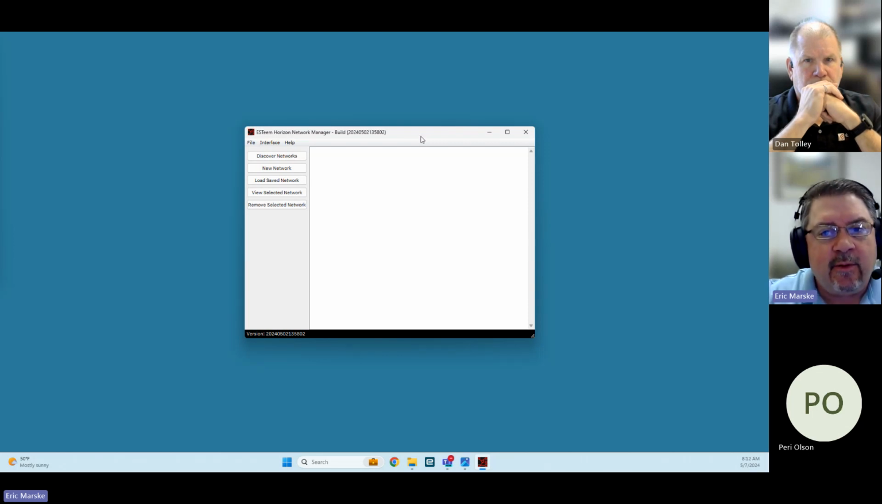The first thing that we're going to start with is the Horizon Network Manager, the first introductory screen. As you notice here, we have the ability to discover networks. We can create a new network. We can load a previously saved network. If you have a network or multiple networks on the screen, you can select one and hit View Selected Network, or double click on it, which will also get you the same thing.